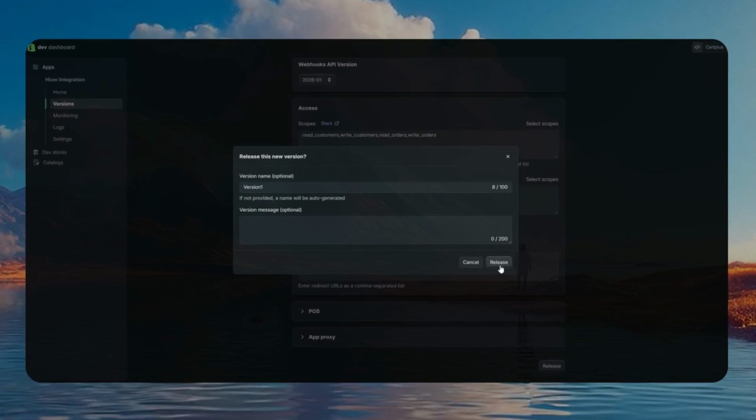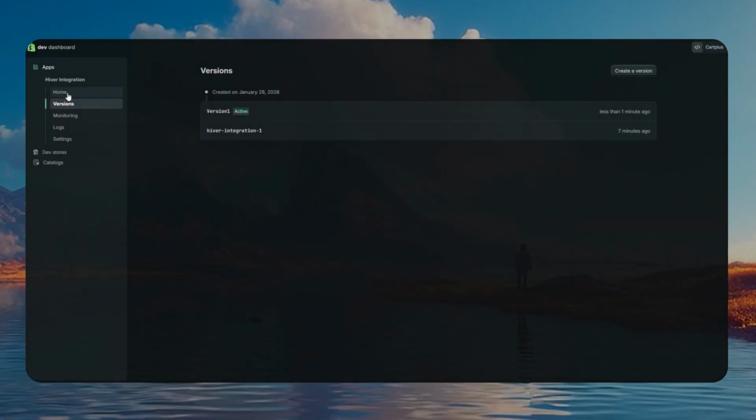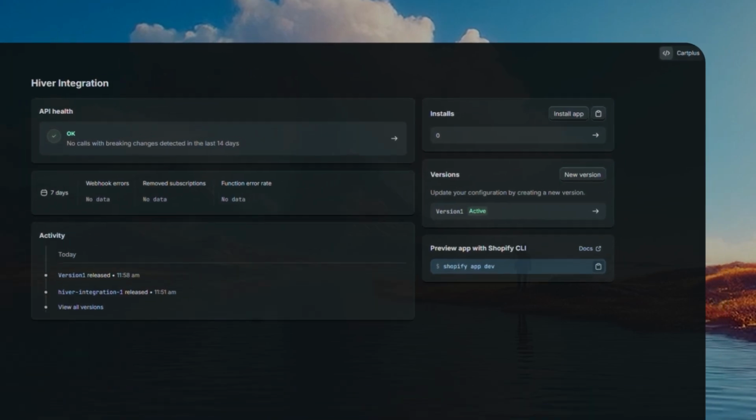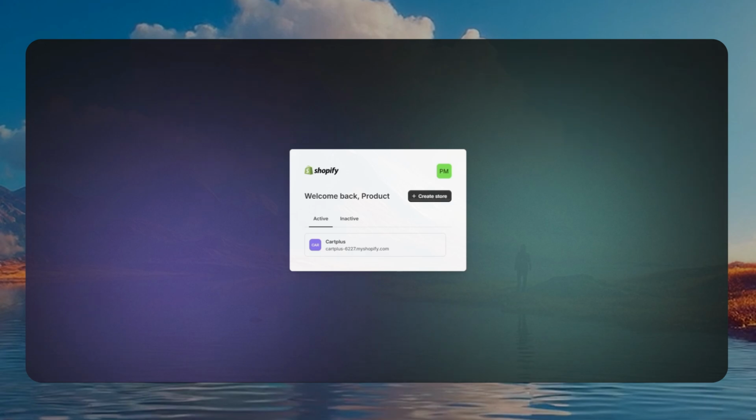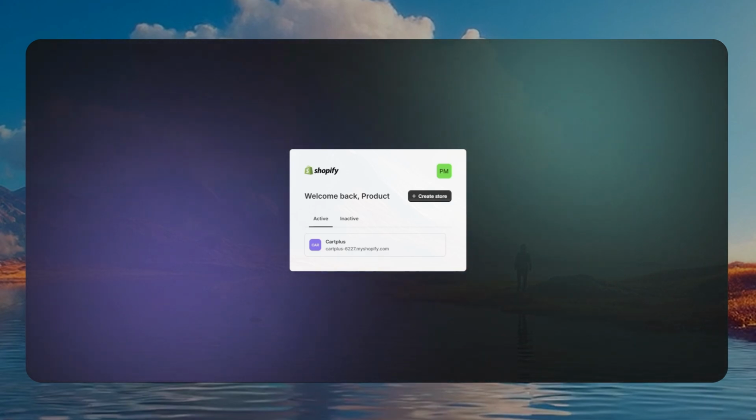After successfully releasing your app version, navigate back to the Home section of your Dev dashboard and locate your released app. Click Install App to install it in your Shopify admin. This installation authorizes the app to access your Shopify store data based on the scopes you configured.